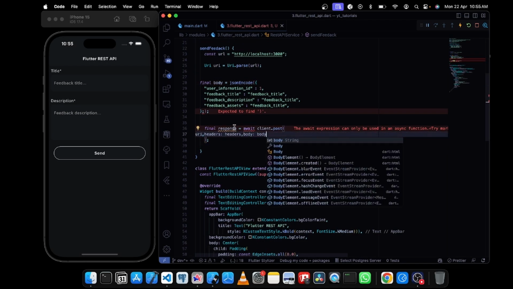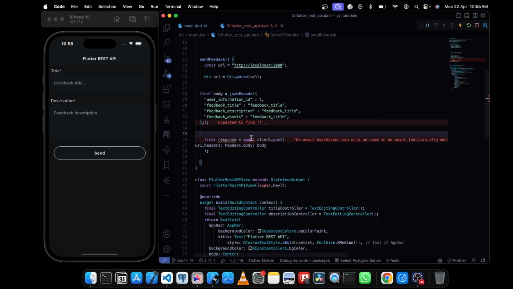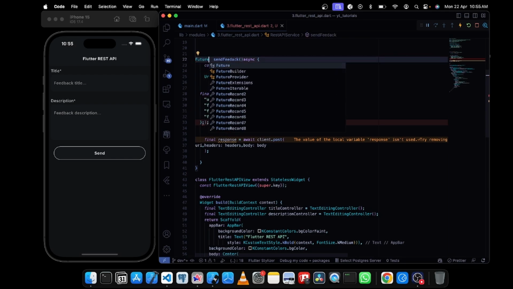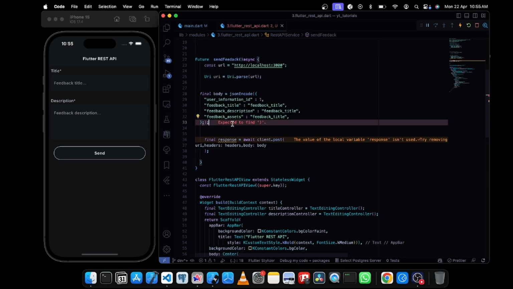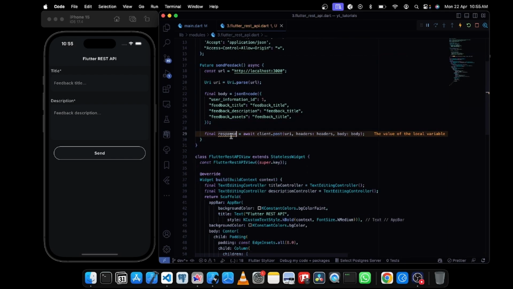Now for the body, I can input the body here. You can see we'll require await, so I can make the entire function asynchronous, and I can make the function type a Future. So this is how it will go here. We'll require a response from the body.